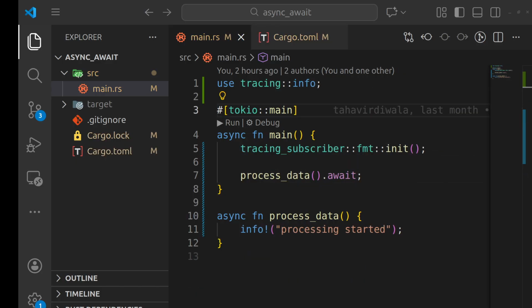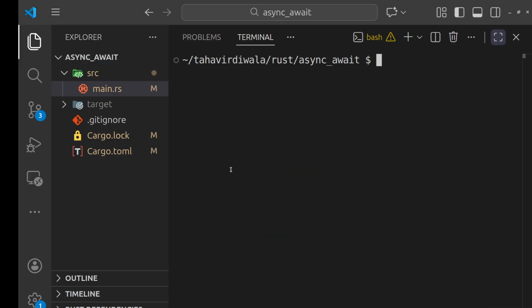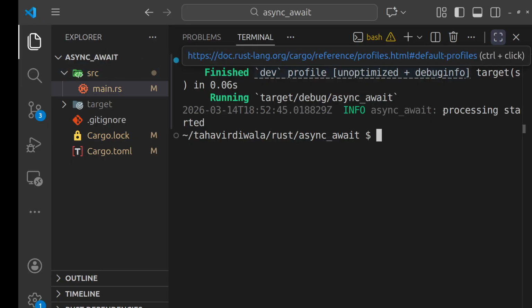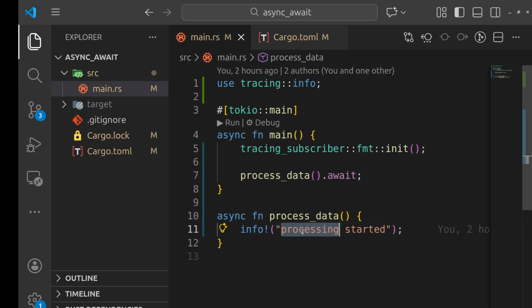Instead of messy logs, use structured tracing. In this, we are going to use the tracing logging library. For that, we are going to use the info macro, which helps track our tracing spans, lifetimes and execution flow. This is used in real Rust services. So let's run our program. As you can see, we are getting a very systematic log, like timestamp and info and the module path listing our project directory name, and processing started, which is our log.